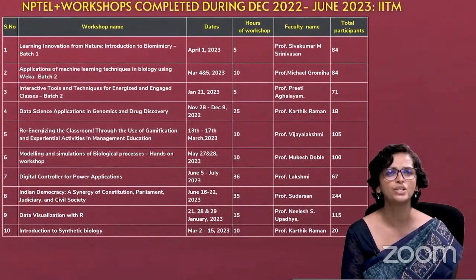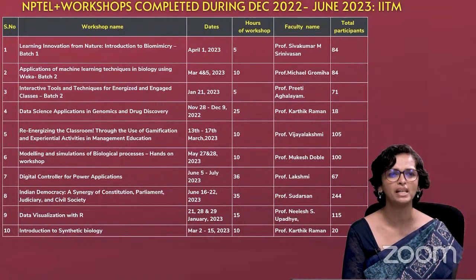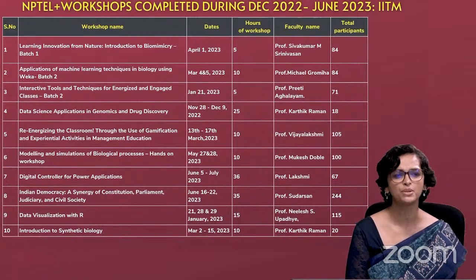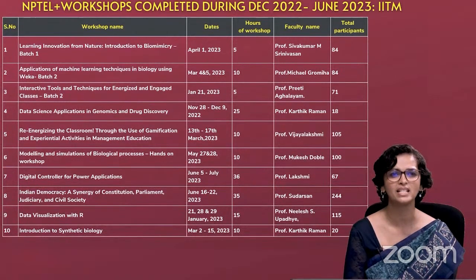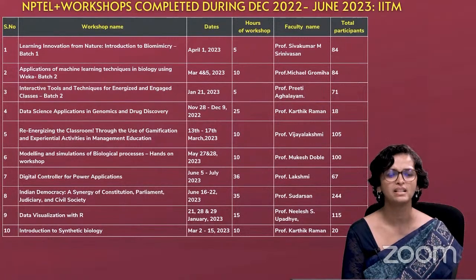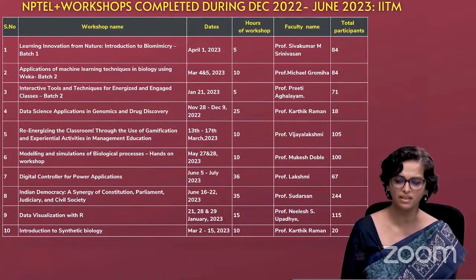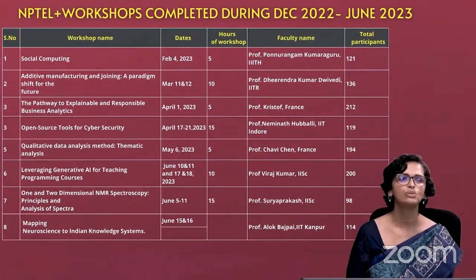So, these are some of the workshops that we have completed between December 22 and Jan 23. So, you can see the variety of topics that we have been able to offer. These are just samples. We have many more workshops that we have offered. Data visualization with R, there is data science applications in drug discovery and genomics. Then there is something for faculty, say, re-energizing the classroom through the use of gamification. There is machine learning techniques in biology, then introduction to biomimicry. Then there is Indian democracy. So, you can see the variety of courses and workshops that we have been offering here through NPTEL Plus.